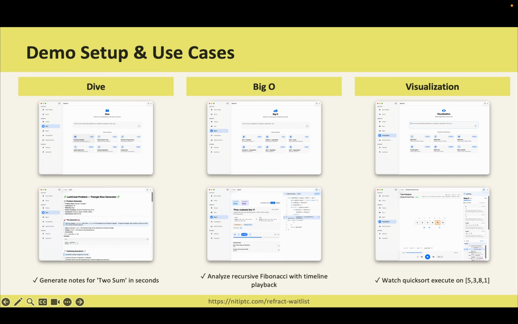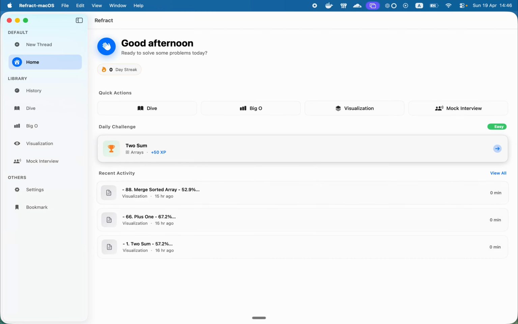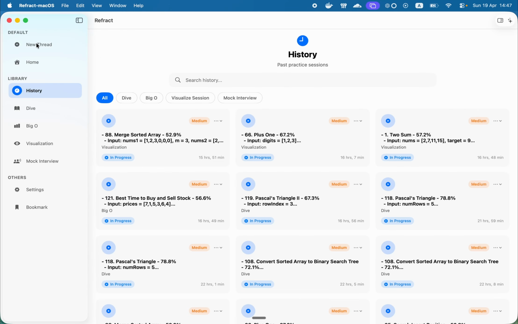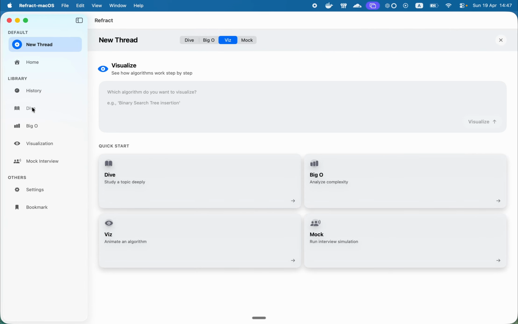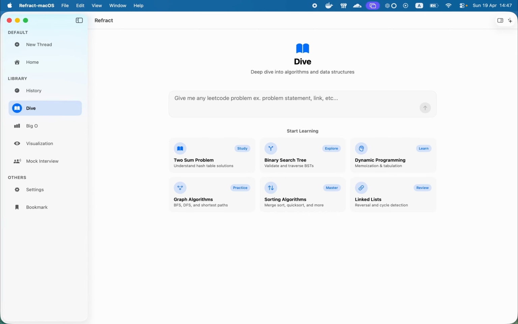Let's get hands-on with a live demo. As you can see here, we are at the home view. We navigate here, we have history. Obviously this is a new thread. The Dive feature, we're going to start with this one. Let's say we want to learn about this problem. It's called remove duplicates from sorted array. Let's try that.